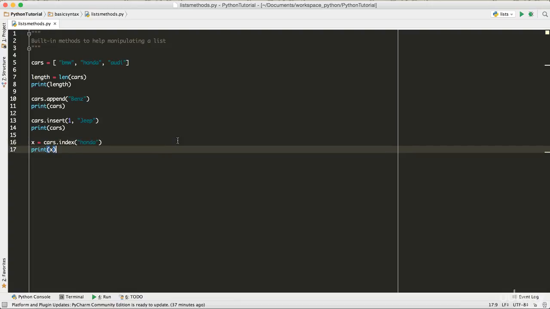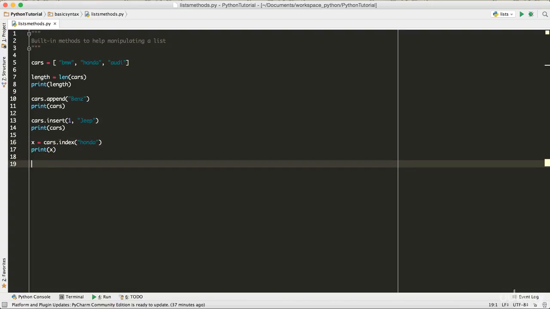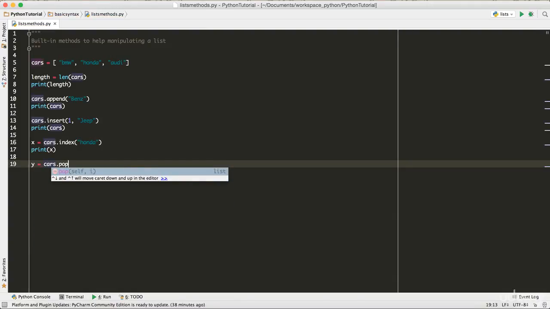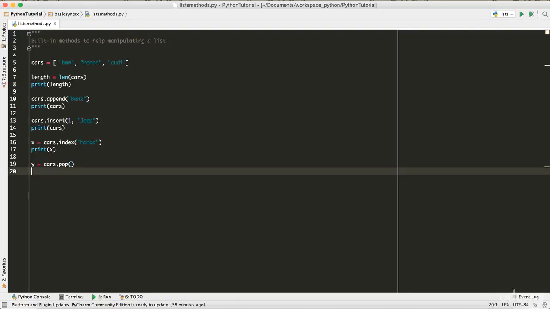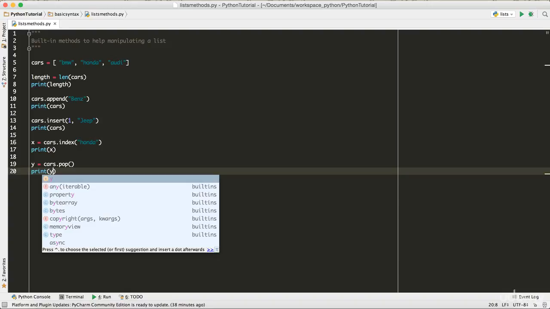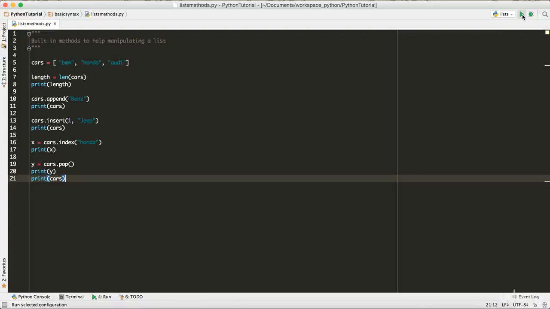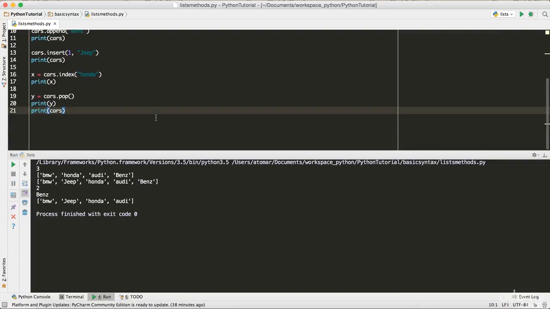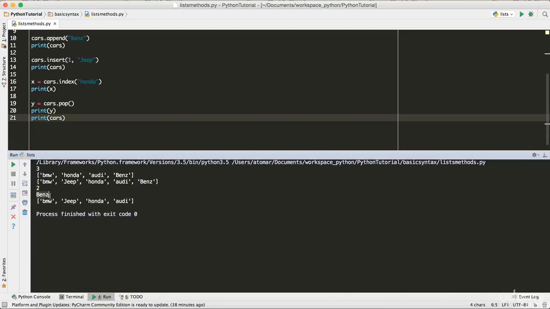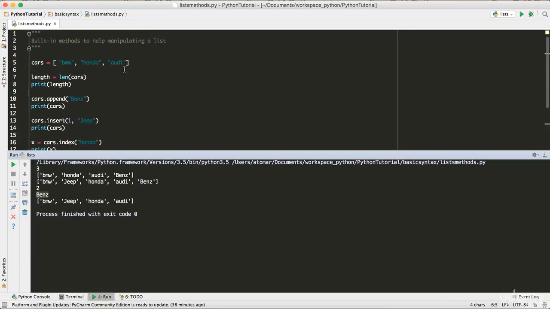Alrighty. Let's take a look at another thing. Let's see how we can remove items from a list. I'm going to define a variable called y, and I'm going to say cars dot pop. What it does is it removes an item from the list, and I can just print y and then print the new list. Let's see what it does. If you can see, it popped out Benz. Why? Because it was the last item in the list. And the new list is BMW, Jeep, Honda, Audi, right?